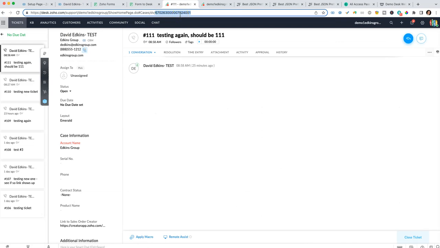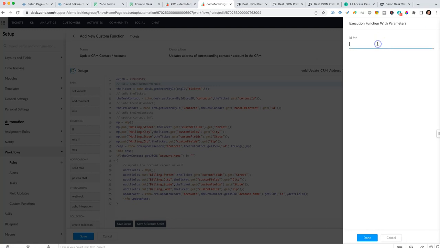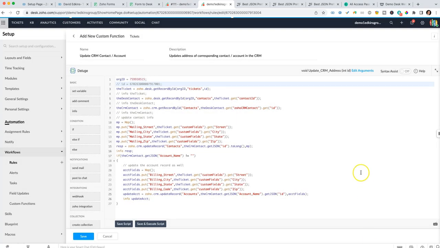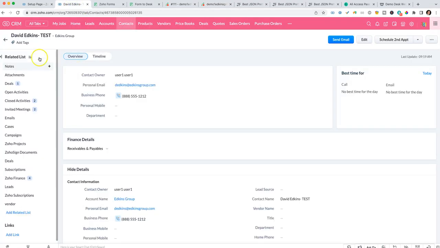Okay, so for your testing, I suppose I could just use this one. But anyways, you save and execute. It's going to bring up this little thing here, and this is where you paste in what the ID is. Done. And you can see here, whenever you have this modified time, that means it did an update. That's how you test it. Otherwise, you'll see some kind of error. All right, so let me go back into this record and refresh.